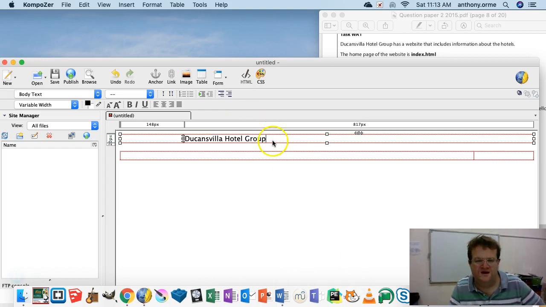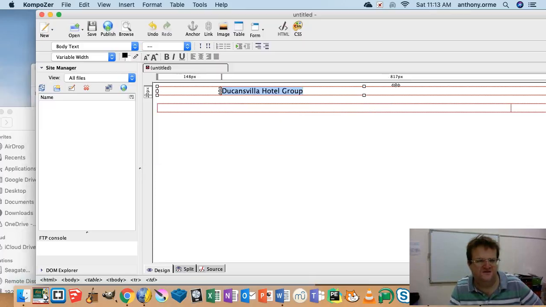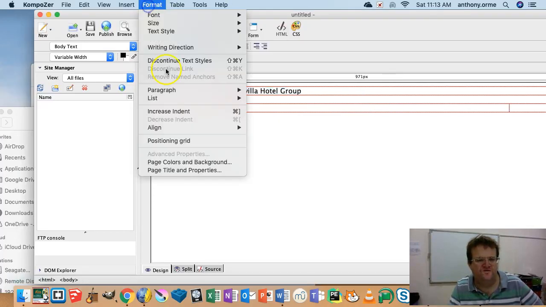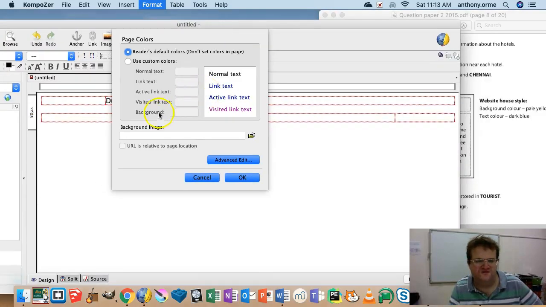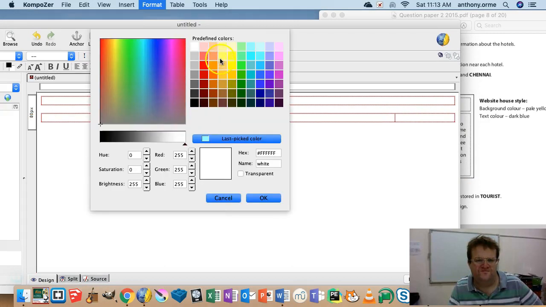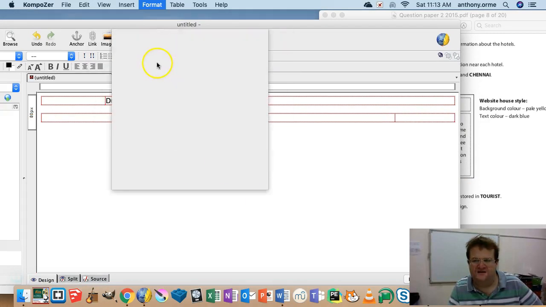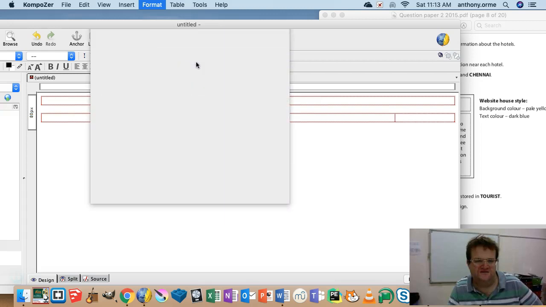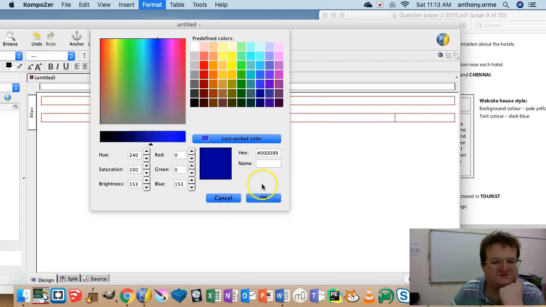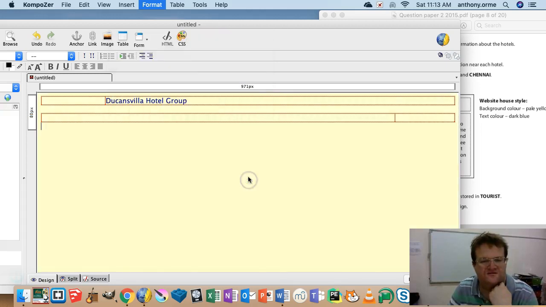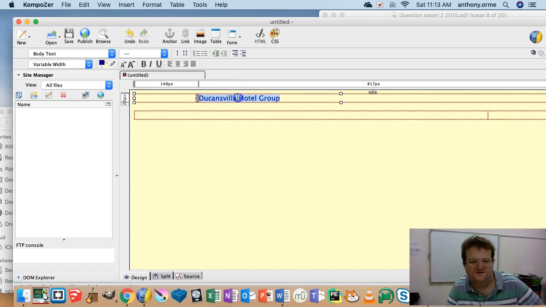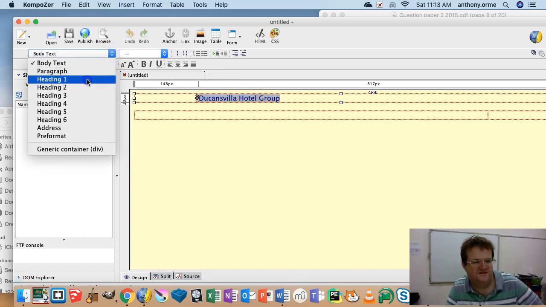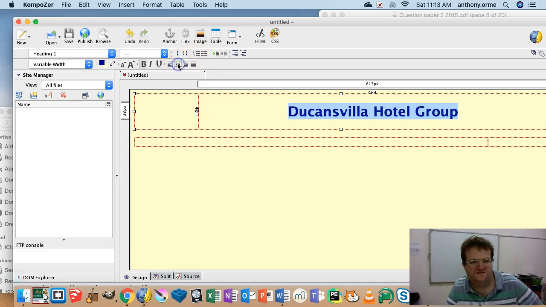Right, so I'm going to first go to format, page colors, and we need to add the color. So pale yellow is the background, and dark blue is the text. Right, so we'll make this bigger. So I'm going to choose the heading style here, and we'll center this.